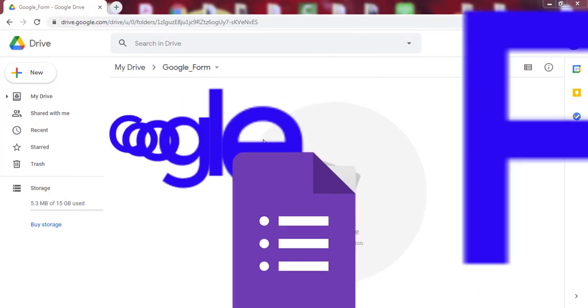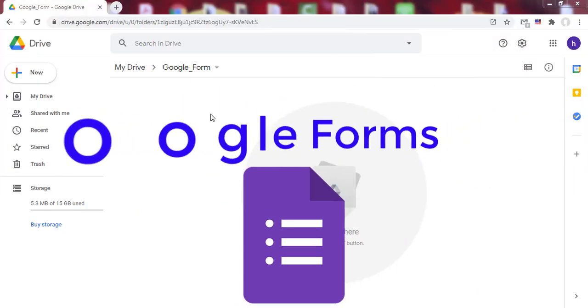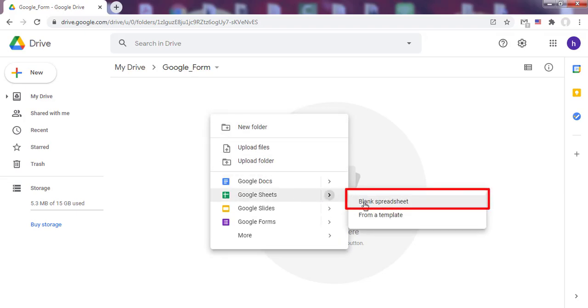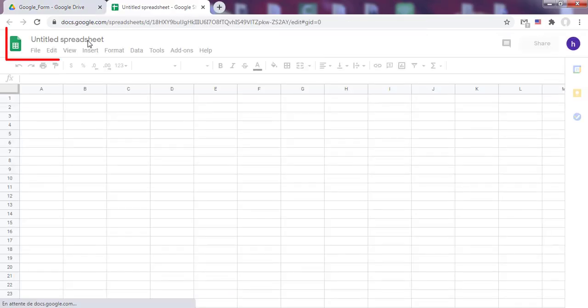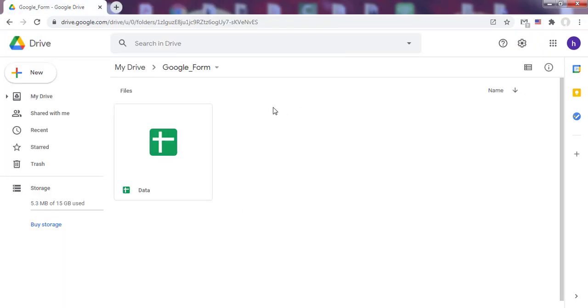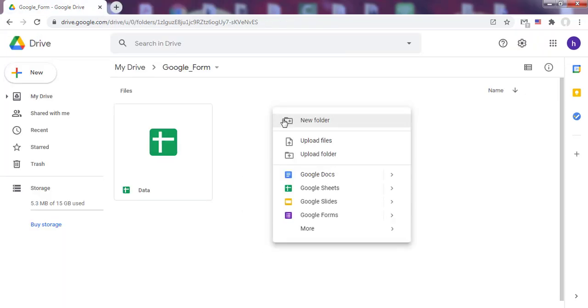In this video we will see how to use Google Forms. To get started, open your Google Drive. Then, create a blank spreadsheet. Name this spreadsheet Data. Likewise, create a blank form.